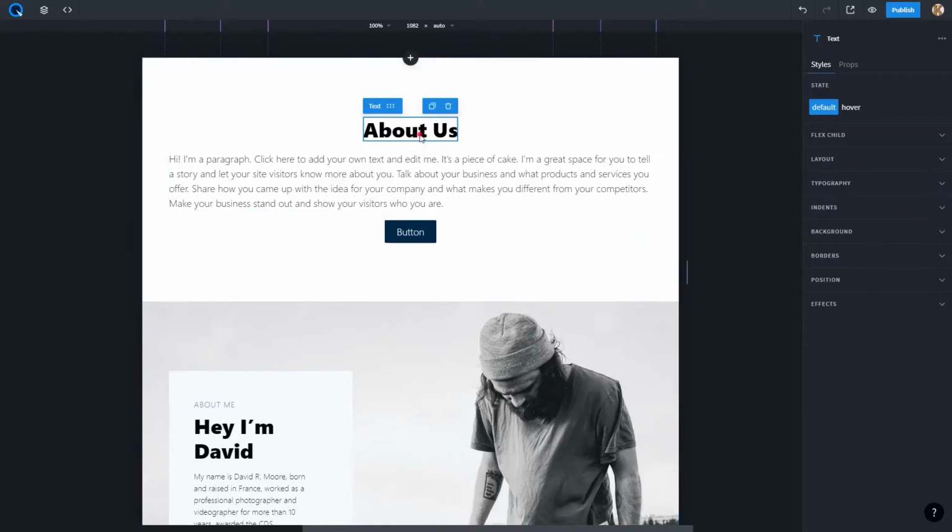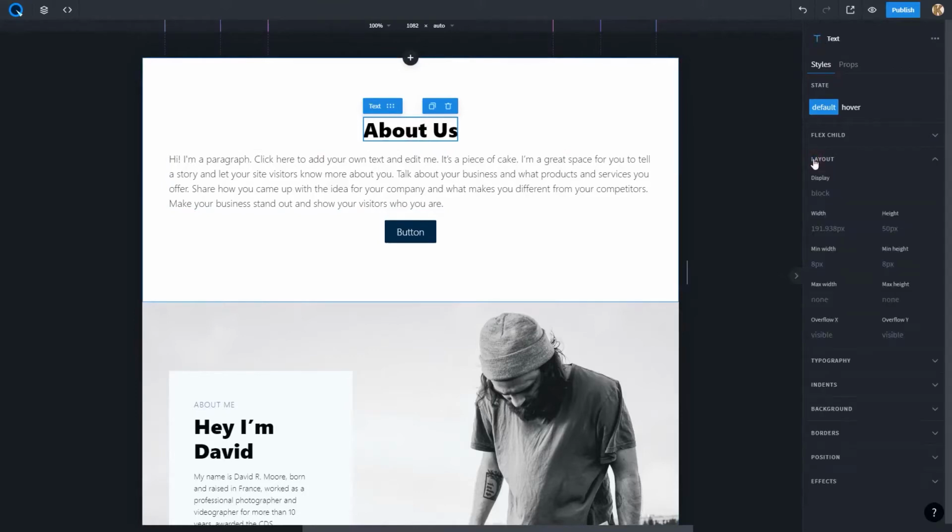Let's have a look at the props of the Layout category. Select a text heading. On the Styles panel, open the Layout tab. Here you can see the display, width, height, and overflow props.